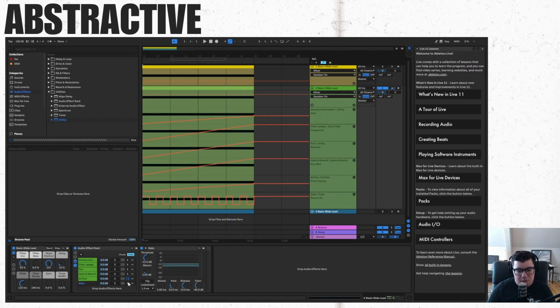Last but not least is gate. And this is another typical classic one, which is gating a sound in and out. And of course, in the real world, you would typically want to do something with a compressor, like sidechain compression. But for the purposes of today, I just want to show you automation.